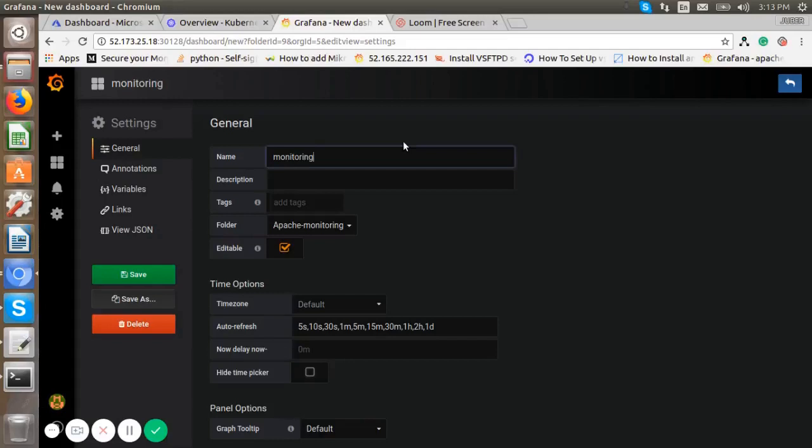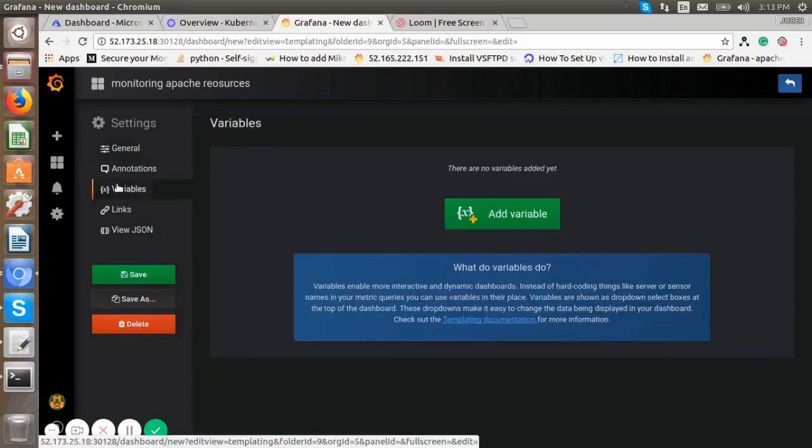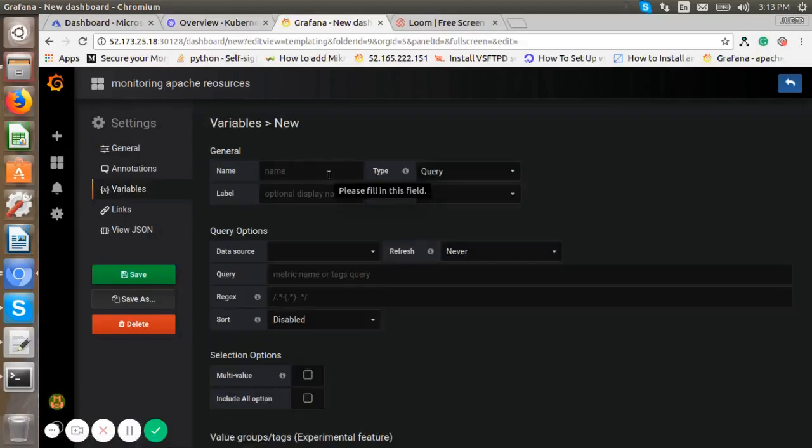Monitor. The folder is Apache monitoring. Now click into the variable option, add the variable. Do the same thing. First, we need to add the namespace. Namespace. Select the type query. Select data source InfluxDB. Refresh on dashboard. Click and write in the query.